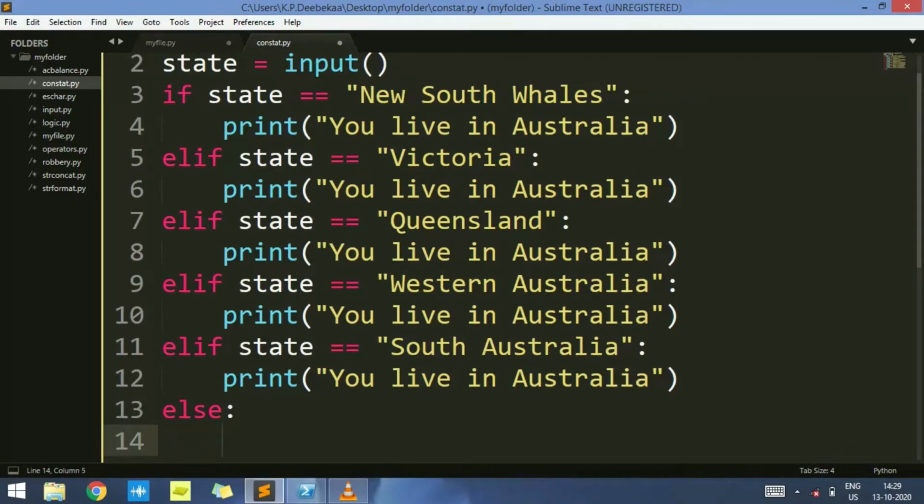If the input doesn't match the above conditions, it should still make some decision, right? For that, we're going to use the keyword else. Let's see the output.